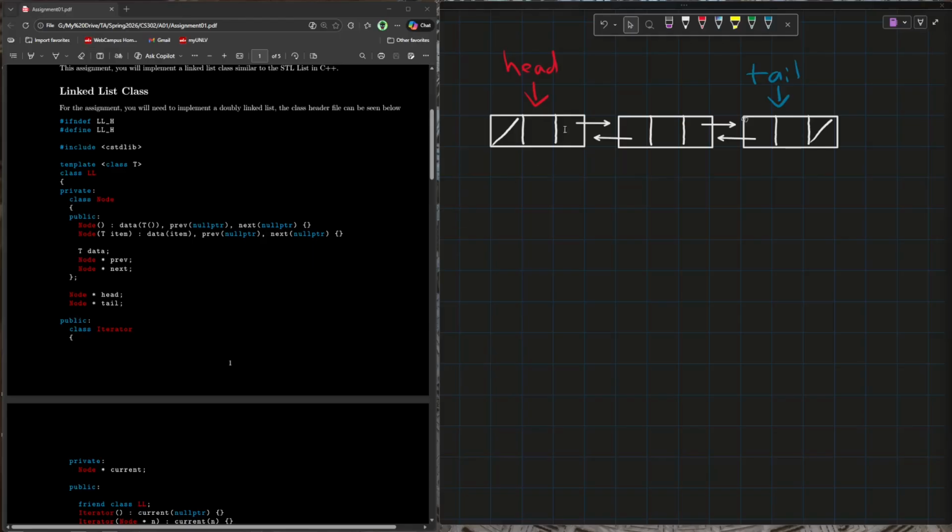Notice in this picture right here, each of these rectangular boxes is going to be a node object. And each node has these fields, or we can see the sub boxes here. This middle box is going to be our data field, where every element in our linked list contains some data. It'll be stored in that middle sub box. This left sub box is going to be our previous node, or sorry, a pointer to our previous node.